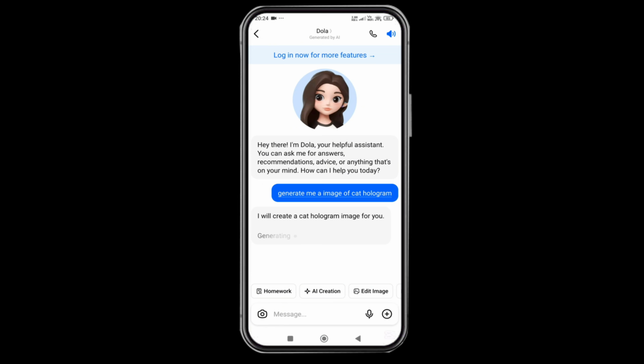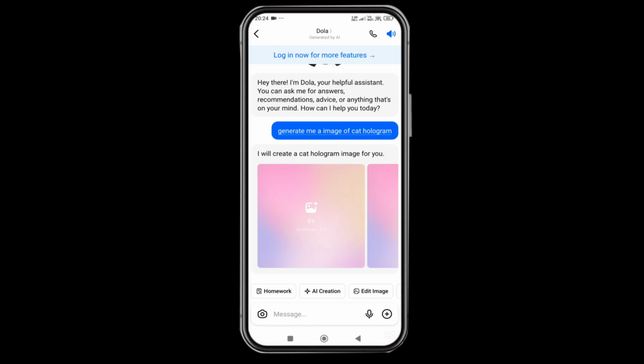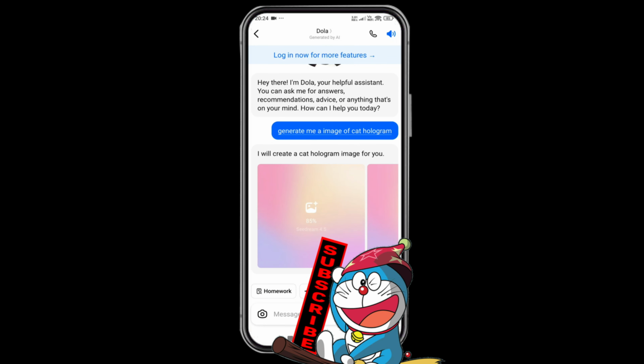So here, let me give this prompt. Generate me an image of a cat hologram. If you want a more specific image, then simply add more details. For example, you can add the colors of the image that you want. You can add the objects that you want. So the better prompt you give, the better image you get.